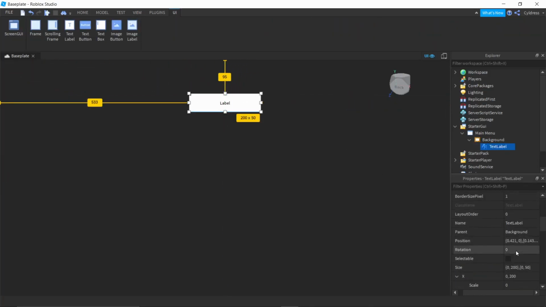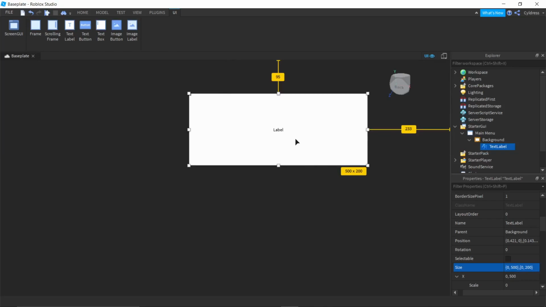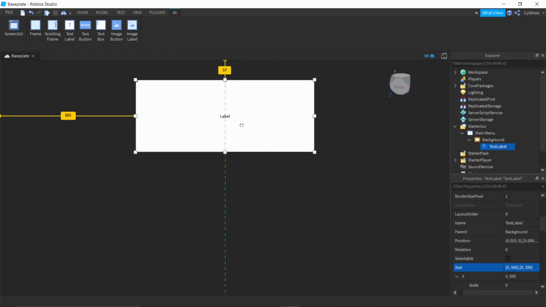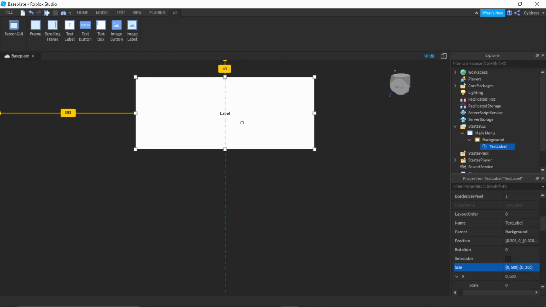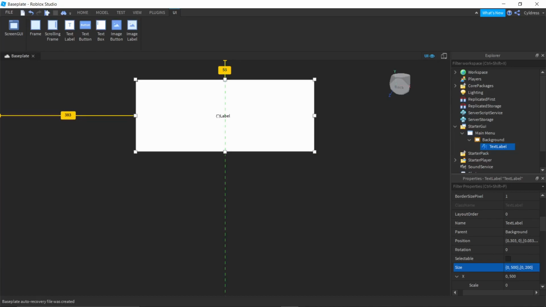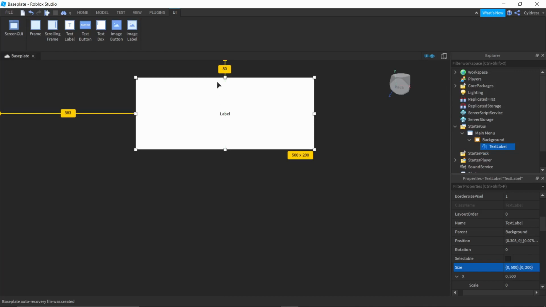The size recommendation that I typically have for these, depending on if you're gonna add a loading bar and all this other stuff, is I would put 0, 500, 0, 200, and this is typically about the size that I would use. And of course, you have your adjustments here that you can make. I will put mine at 50.